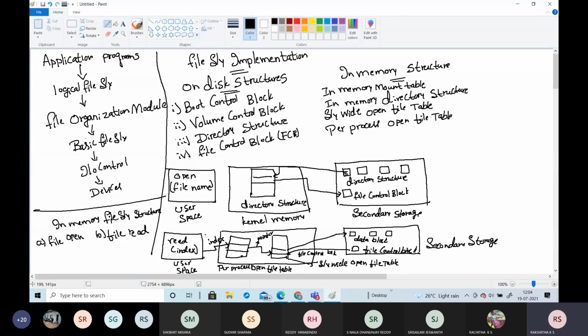So once it has found the location of that file, along with that location, it also finds the logical block number. So what is the logical block number? The particular block we are accessing, whatever block can be accessed by the user, is known as a logical block number.